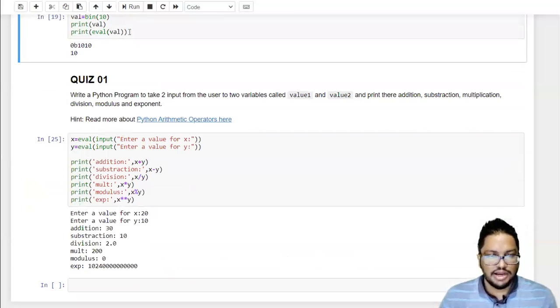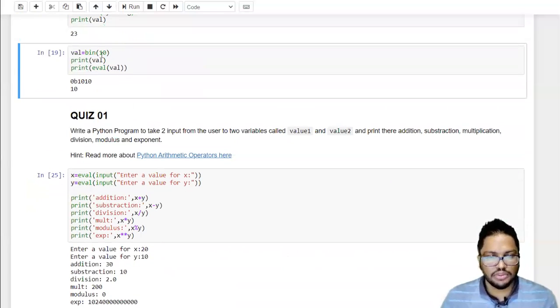Okay, so this bin is simply converting a decimal number into a binary, right? So you can run it and see. And with the eval function, you can convert it back to a decimal, right?